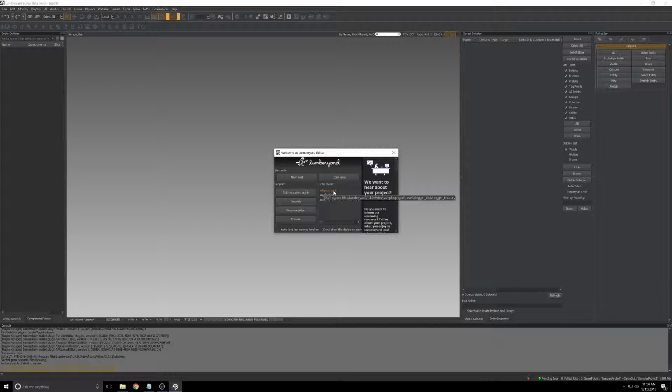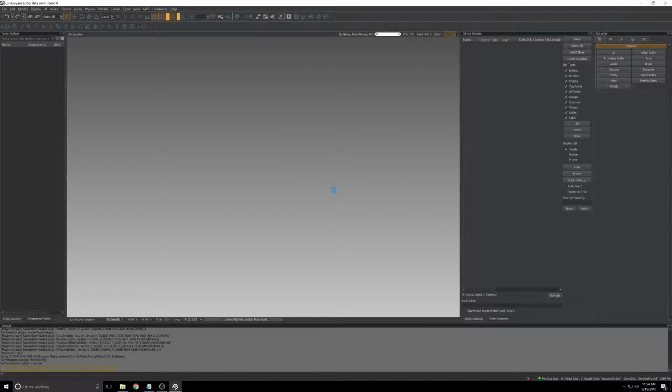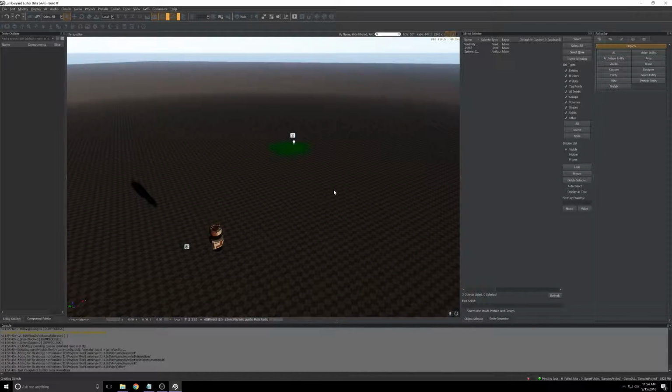I've got it here in Open Recent, so I'm going to click that to load it up. I'll throw an annotation on screen linking to that video. If you don't feel like going through it, it's okay. All you need is a blank level with a proximity trigger in it.